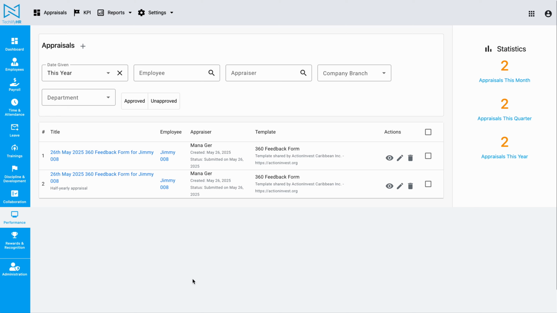Now, in our previous video, we built out some appraisals and we used a pre-built template that came with Techlify HR. However, what if we wanted to have a template that is specifically for our organization?